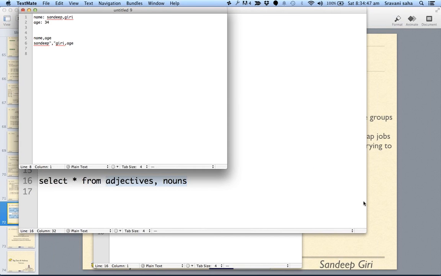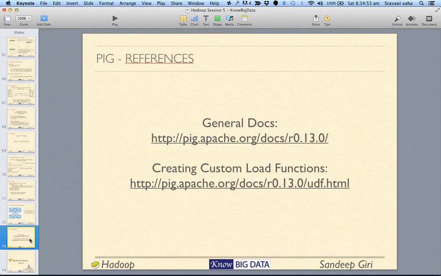All right. So let us take a quick break of 10 minutes and come back. That basically completes our discussion of Pig. For further details, you can go through version 0.13 of Pig. And if you want to go through details of custom load functions, you can go to this page. That should be good enough.